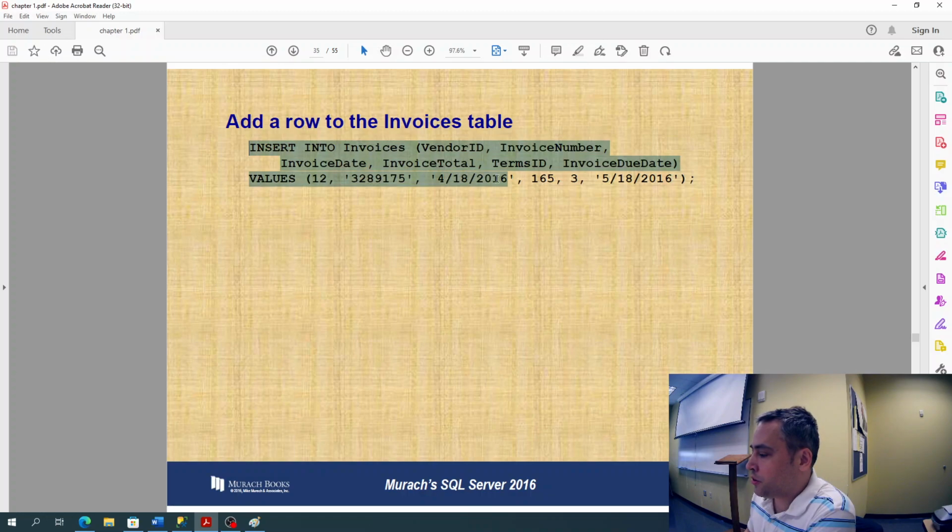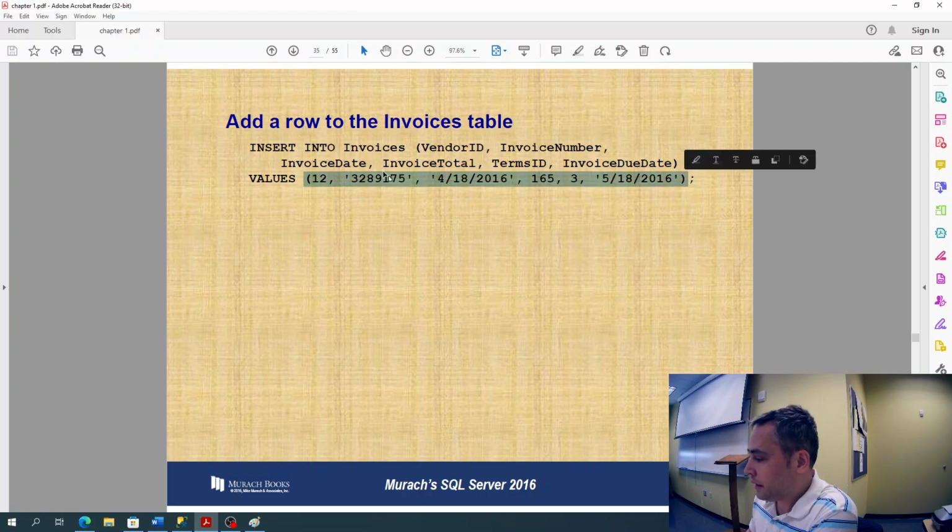This is a way to insert into the table invoices. We list the columns for which we want to insert. If one of those columns has a default value, we don't have to list it. We just skip it and insert only the values for the columns that we need. And the order matters. So 12 is going to be vendor ID, and this number is going to be invoice ID. The order of these numbers corresponds to their meaning.